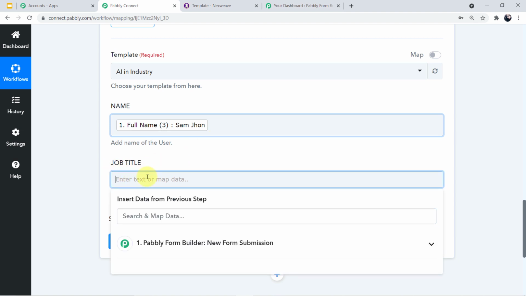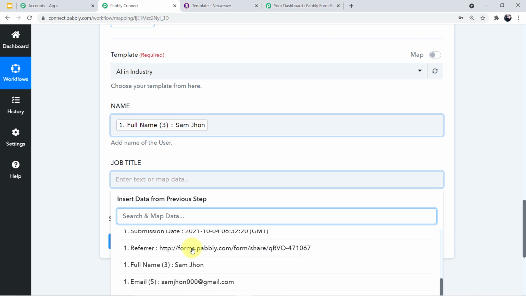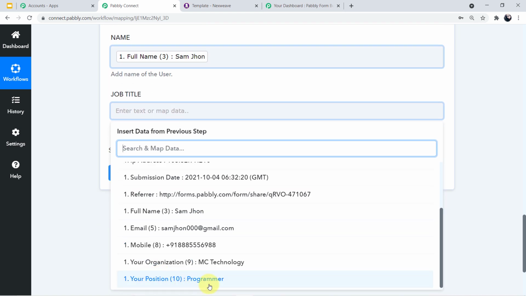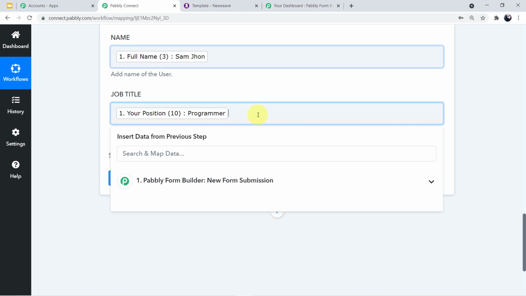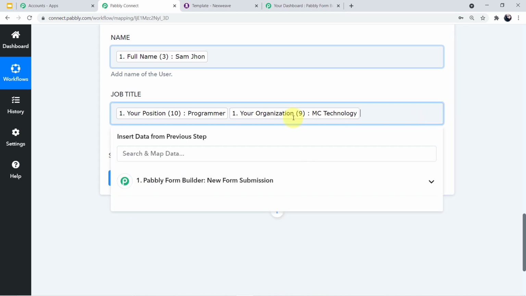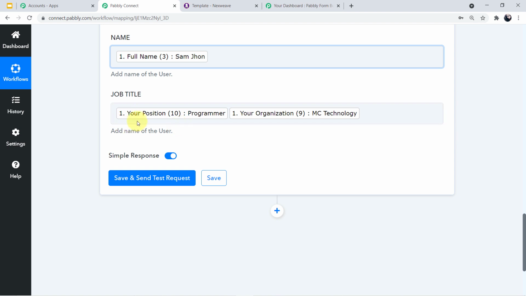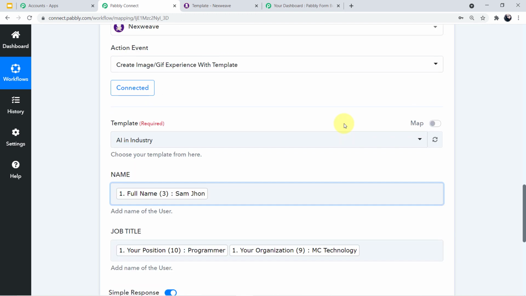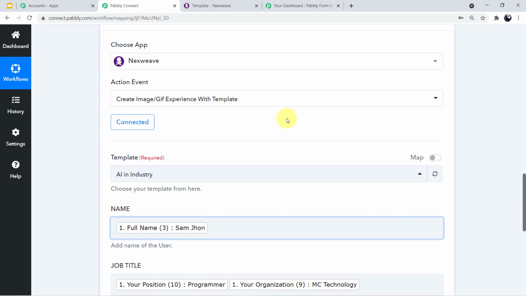Now we'll come to the job title. So for job title, if you come down in the scroll down, your position is programmer, and we will also map the company name here of the participant, because participants will be coming from different companies and different backgrounds. So it will be a plus point for us if we can recognize our participant with their company name also. So we will map the company name also here. Okay, so the job title is the position programmer and your organization is Meg Technology. So I have successfully completed my second step.